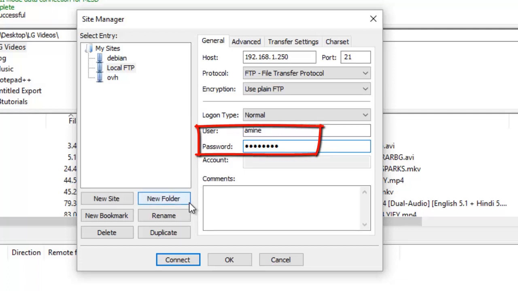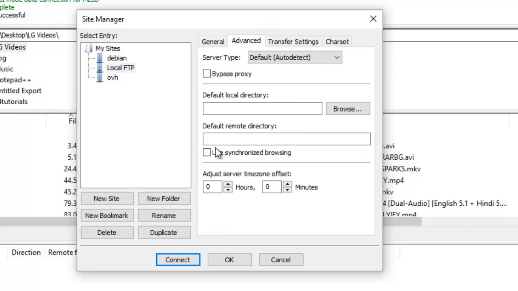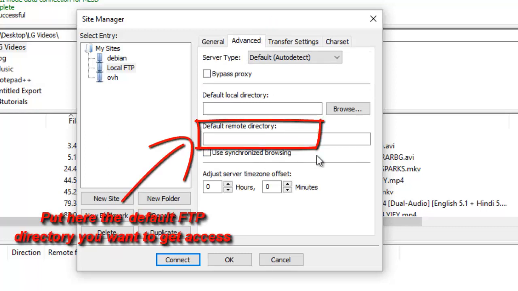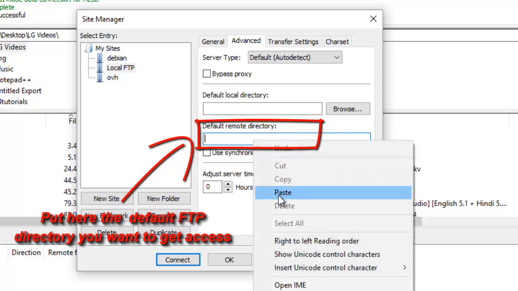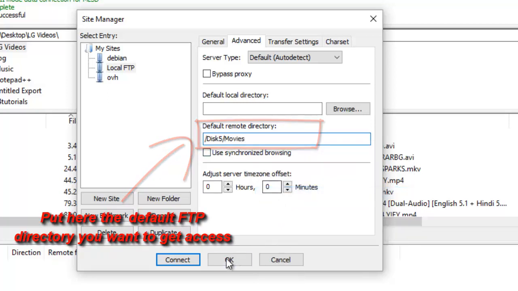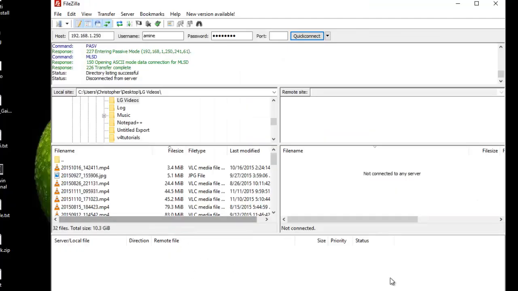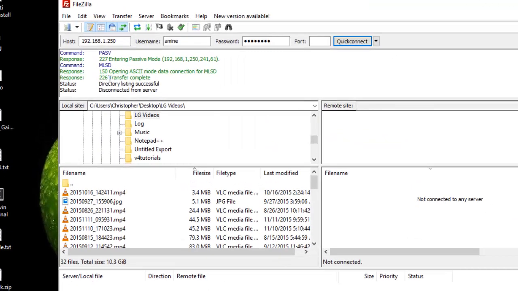But as I told you, I want to get directly to a special directory. So I go to advanced tab and in the default remote directory, I just copy the path of this special directory. So I just hit paste and I hit OK. And then I try to connect using the site manager.